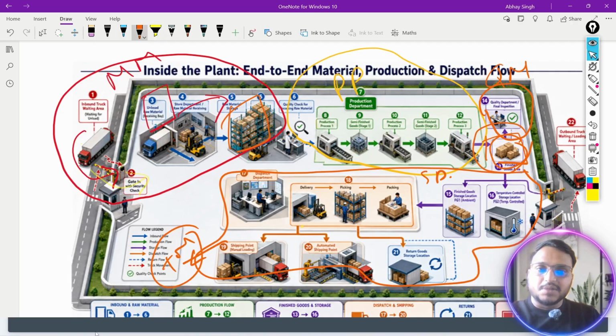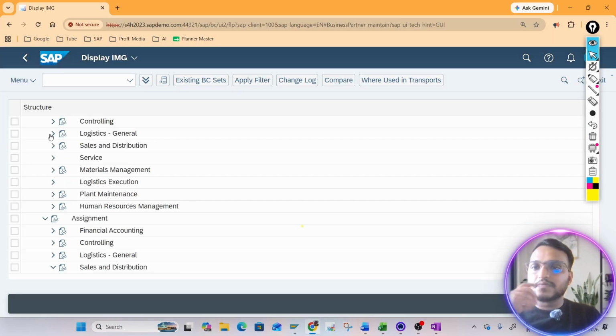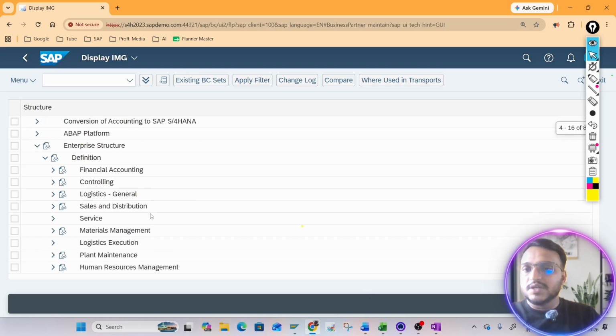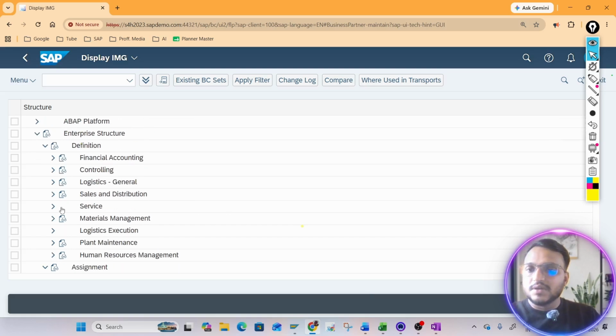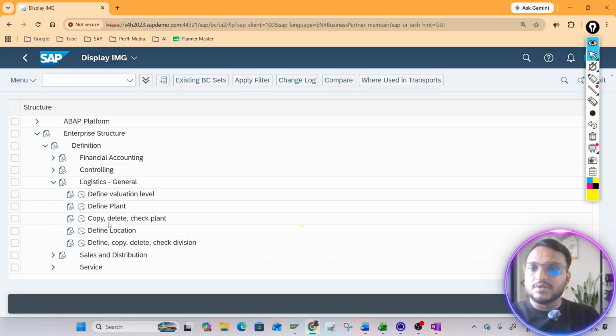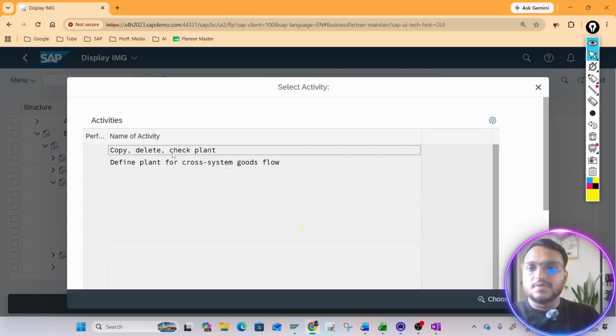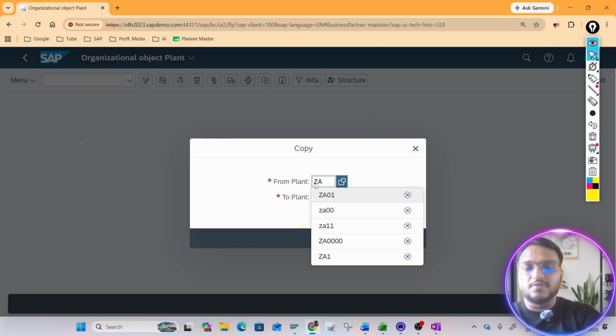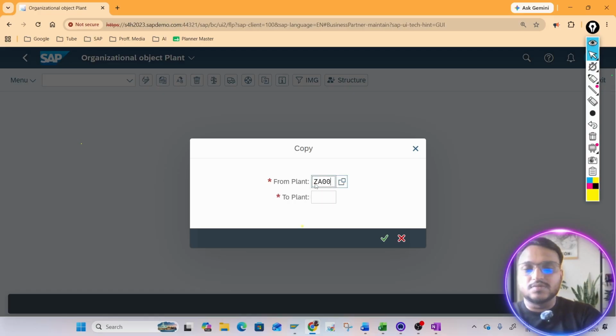So let's define plant. To define plant, we need to go in SPRO, then definition, then logistics general. Now, as per the SAP best practice, just copy it from any plant. I'll just copy from the plant which I have already created, ZS00 to ZA01. Okay, execute.